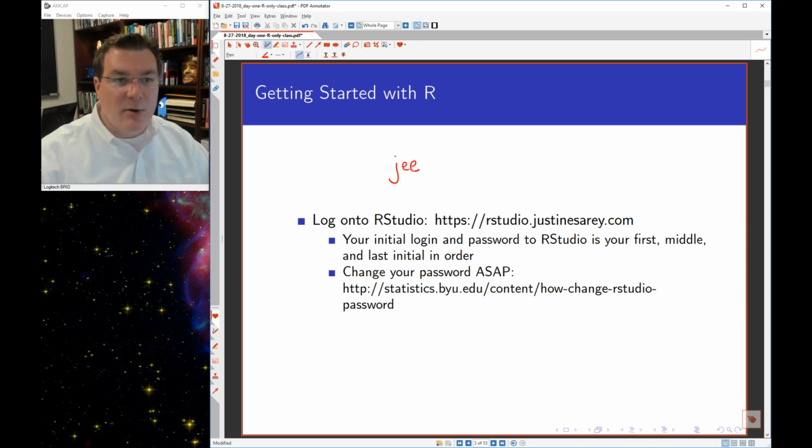Now, obviously, you don't want to leave that as your password for the long run because you don't want other people looking at your homeworks or messing with your tests or whatever. So you can and should change your password right away. And I've included a little link here about how you can change it. So if you click on this link, or type it into your browser, I suppose, you can find some instructions on how to change your password, and you should do that as soon as you successfully log on. So let's go ahead and log on to RStudio and take a look at what that should look like.